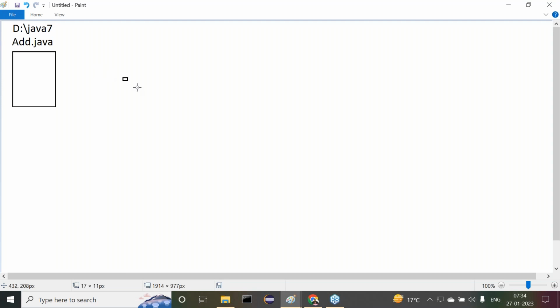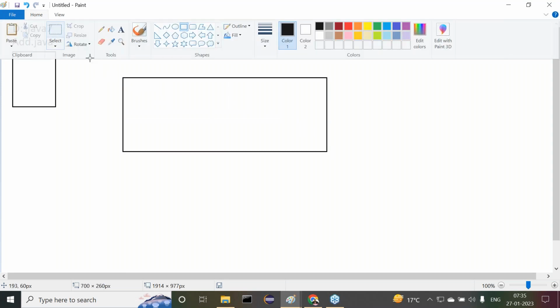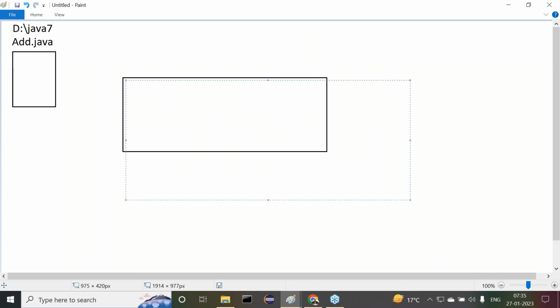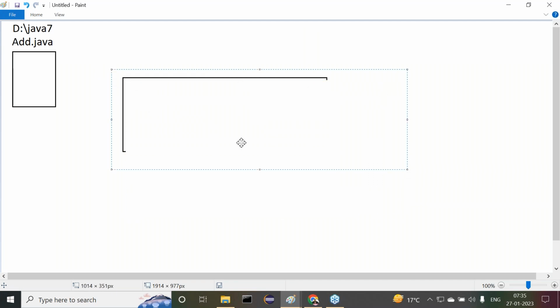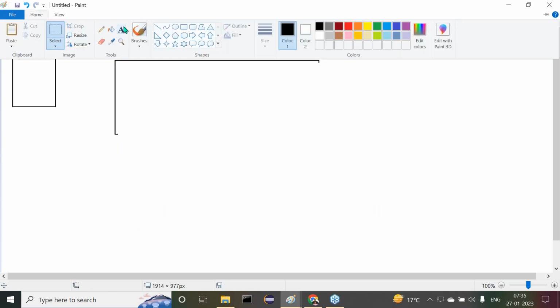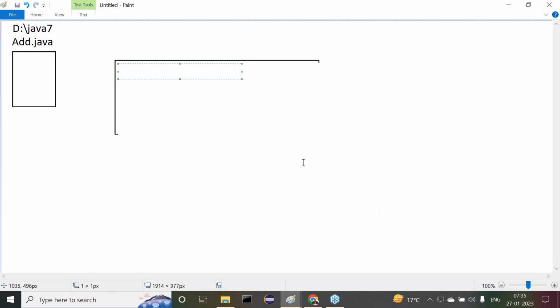So here I need to take the command prompt. So this is the command prompt. Now inside this command prompt, go to the location where you saved your Java file, that is d:/java7. Compile the Java file: javac space add.java, compiled successfully. We don't have any error as of now. Next one is, in d:/java7, I want to execute it. So use the java command. There we try java space add.